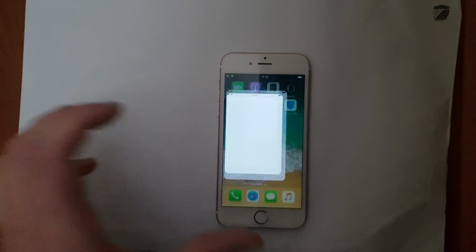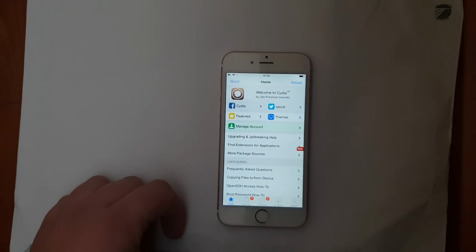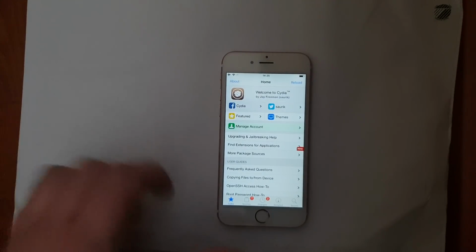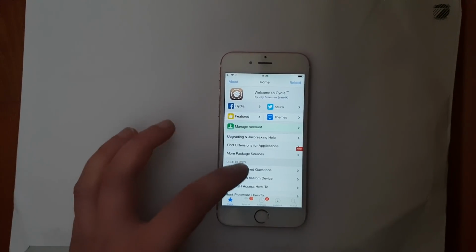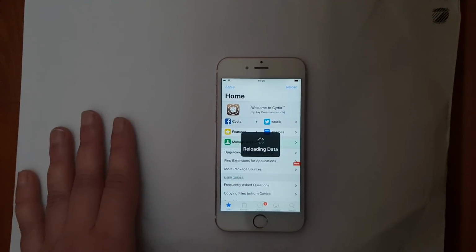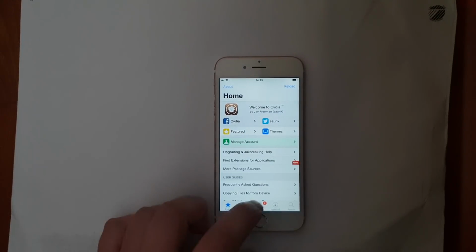And there we have Cydia. Less than 5 minutes, I just jailbroke my iOS 12.1.3 device. So, yeah. And it is indeed untethered.